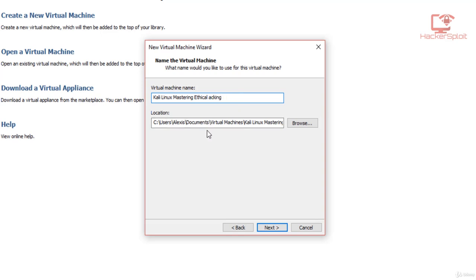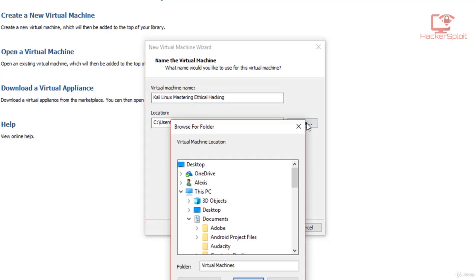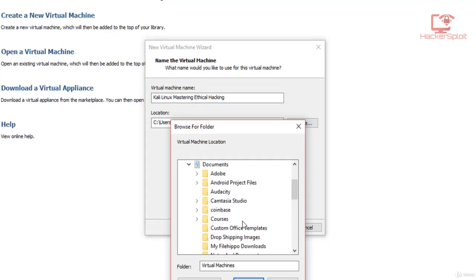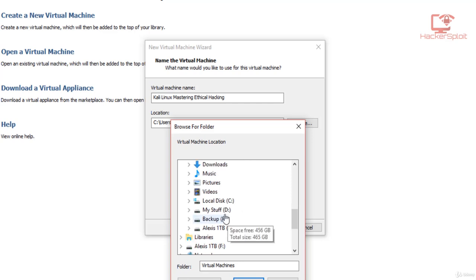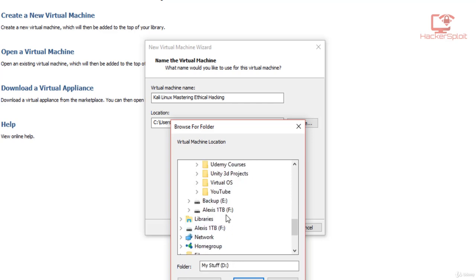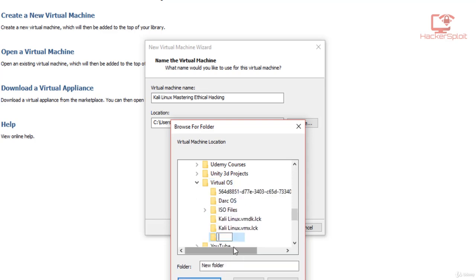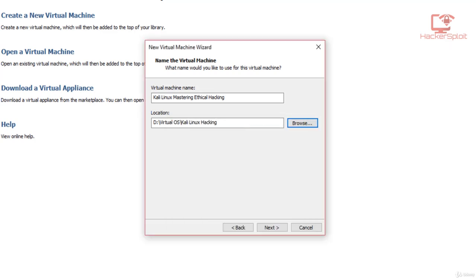Now it's going to ask you to specify your storage location for the virtual machine. I'm just going to browse, and you can store it wherever you feel is comfortable. I have an OS folder right here. I'm going to open it up, create a new folder in there, and call it Kali Linux hacking. Really simple, and I'm going to save it in that folder. I'm going to hit OK, and it's going to save my virtual machine in there. Again, you can specify whatever storage location you feel is comfortable.